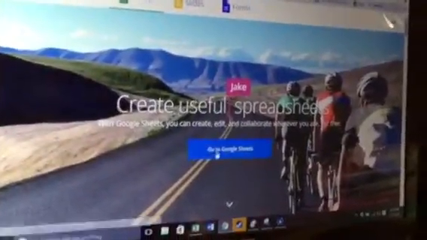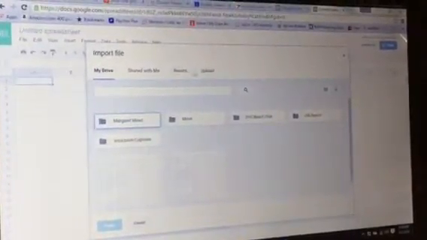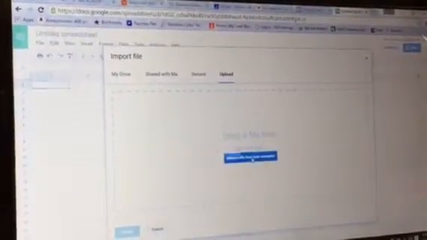Go to Google Sheets. Open a blank spreadsheet. Go to File, Import, and you are going to go up here to Upload. You're going to select a file from your computer.